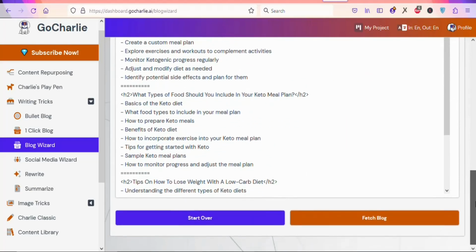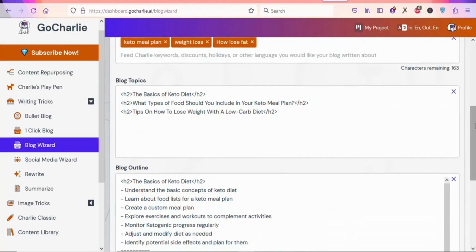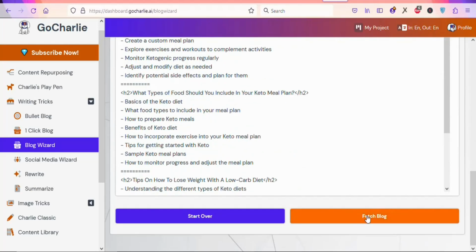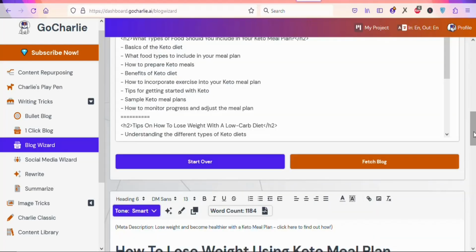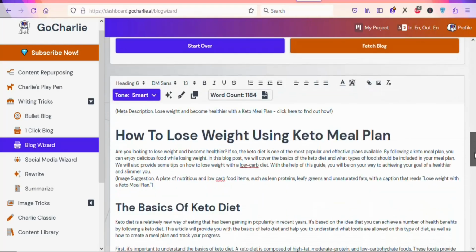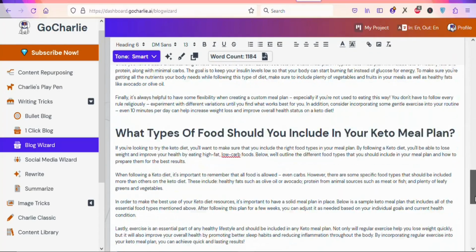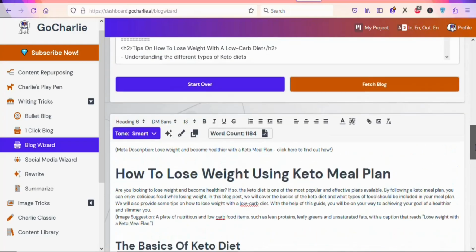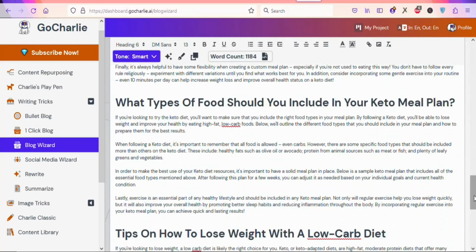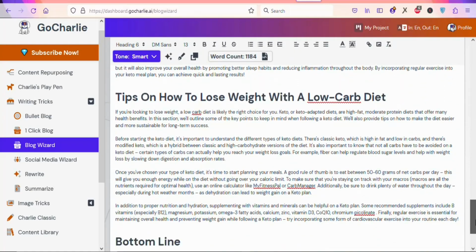You can see everything. If you are okay with everything, what you have to do is scroll down and then click right here, fetch blog. If you want to change anything, you can click right here, start over, so that you can start afresh. In this case, I'm okay with everything, so just click on fetch blog. Once you click on fetch blog, you can see it has generated a very useful article for us. This is very useful content that you can use to promote the product.